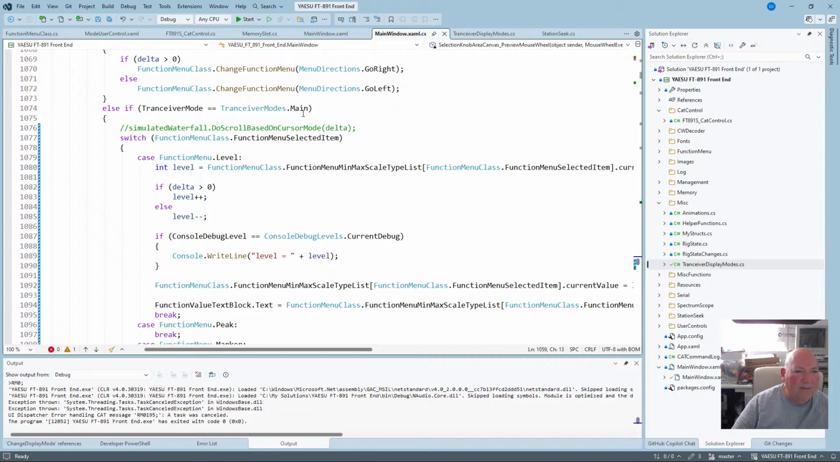If it's main, switch the, so we've got a transit. We've got different things going on. We've got different transceiver modes like waterfall, CW, filters, station scope, whatever. Slow scan television, FT8. Yeah, some to come.